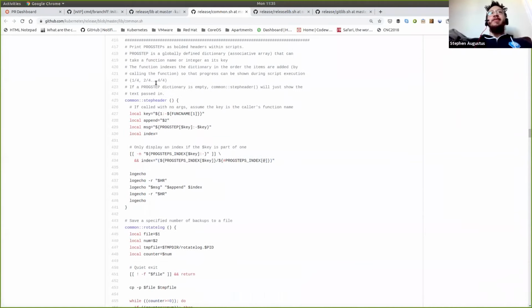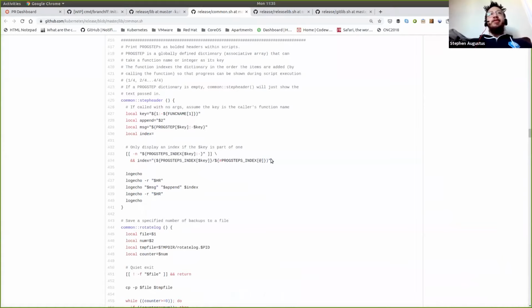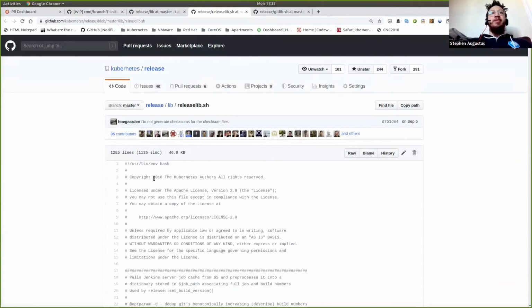As well as step header. If you specify step header, it will capture the function call or something, and say, oh, this is step 1 of blah, right? But you get the idea, right? So these are common functions that we use across a lot of the scripts.